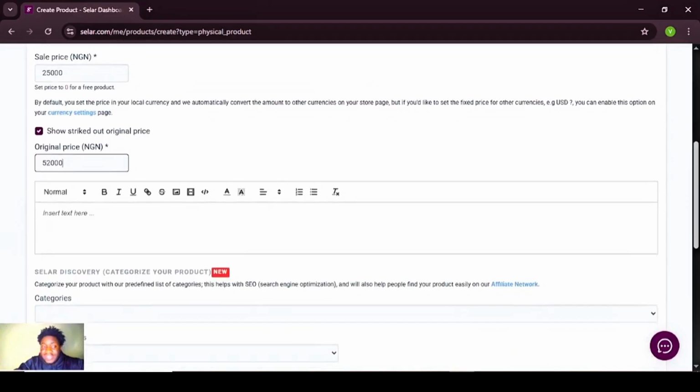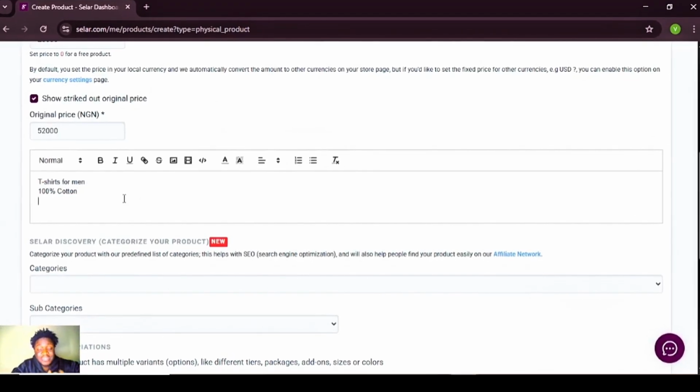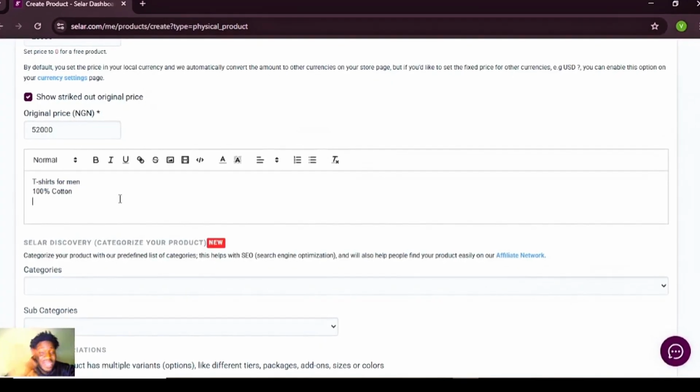Now once you're done with that, the next thing you want to do is to insert the description of your product itself. So I can just say t-shirts for men, and I can put 100% cotton. Okay, you want to ensure you're inserting all the details, product details about this particular wear or whatever product you want to sell.